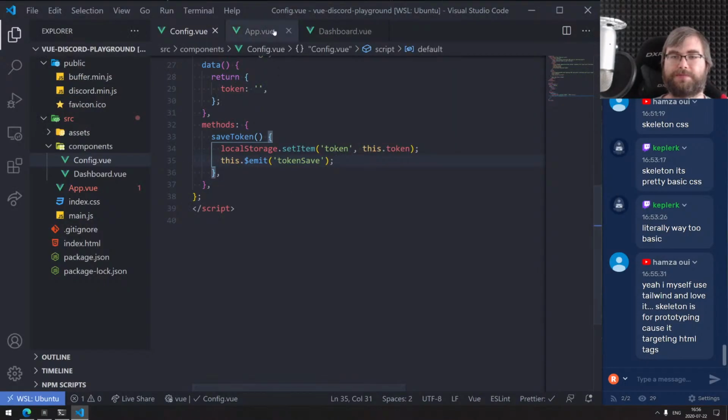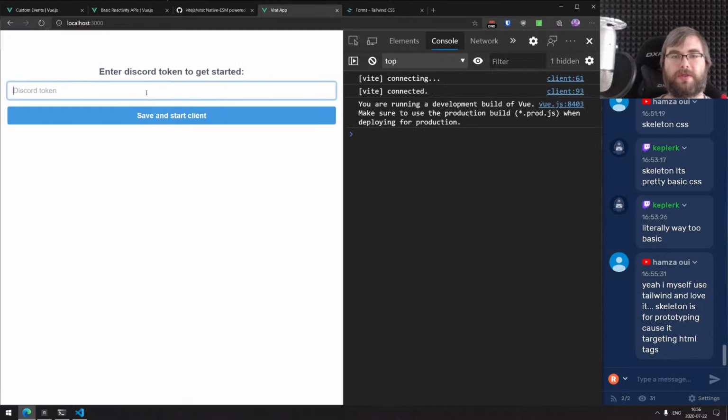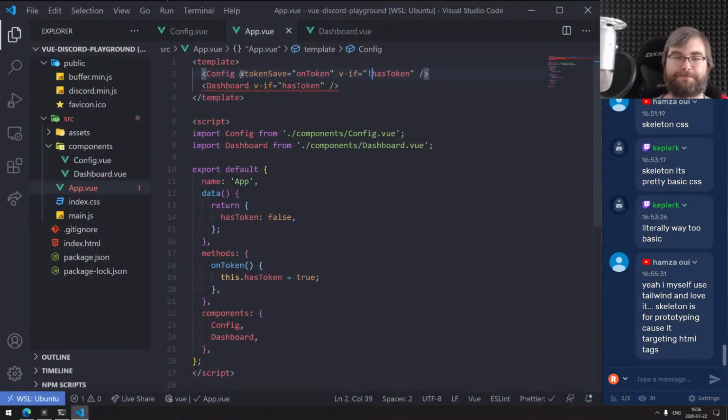There's the dashboard. And we also need to do that, right? So we render this if there's no token, reload that, ASD. Perfect. Okay.